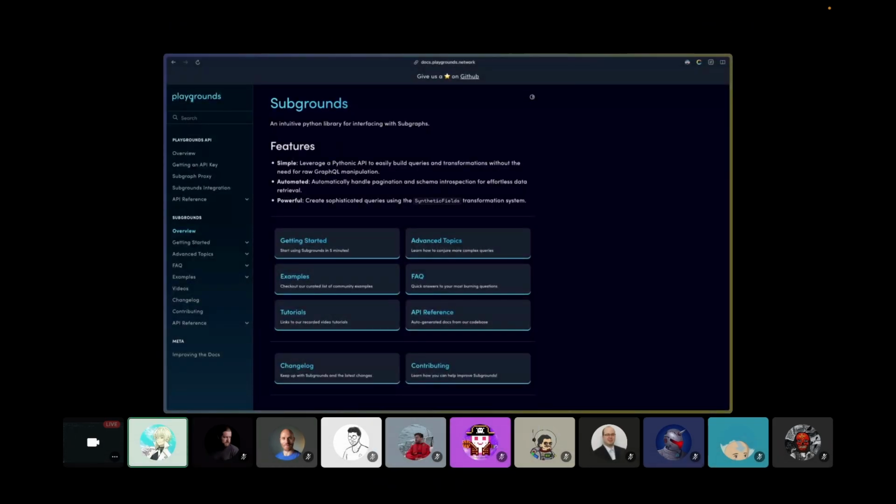Cool. The first thing I want to do is actually showcase our docs before I dive into some of the code. One of the things that we really pride ourselves on is having a really nice set of docs to showcase how people can be using Subgrounds.